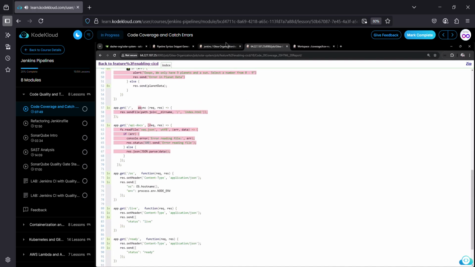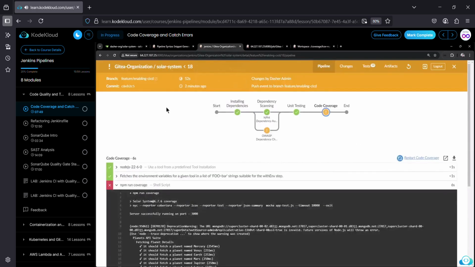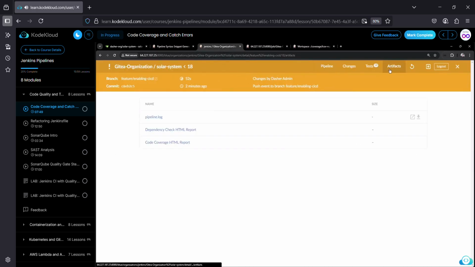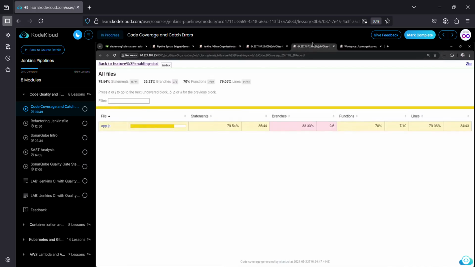The same HTML page can also be viewed from the Blue Ocean UI. You can go to artifacts and you have the same code coverage HTML report, right? So that's all for now. Thank you.